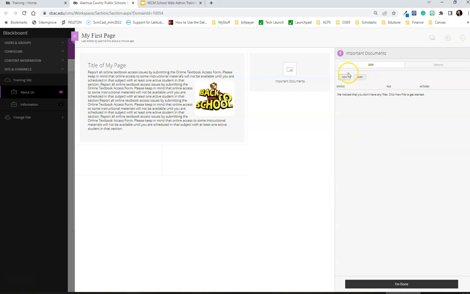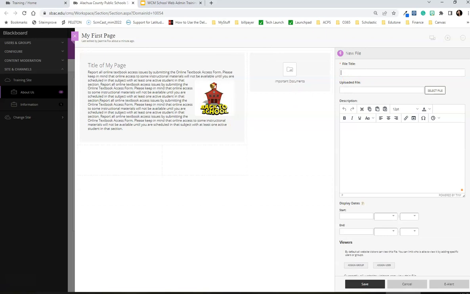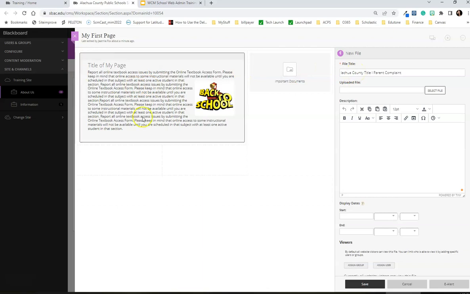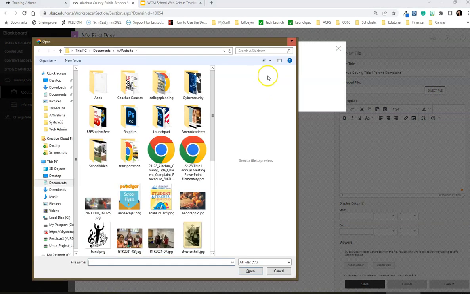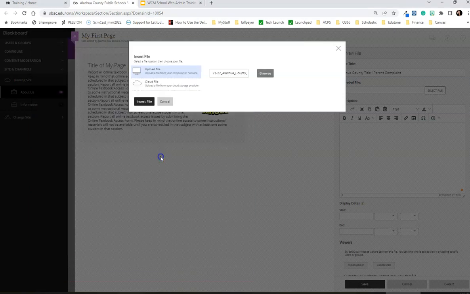Click the New button. We are going to add 2 documents to this app. Click in the File Title field and give the document a name. Click the Select File button to search your computer for the document. Click Browse. Select a document and click Open and insert file.